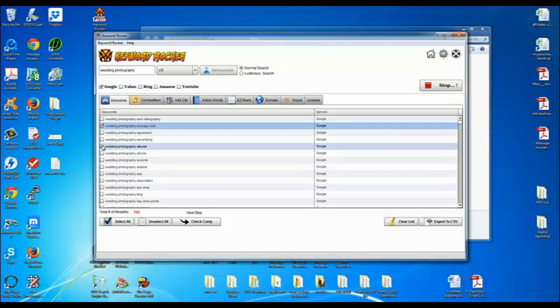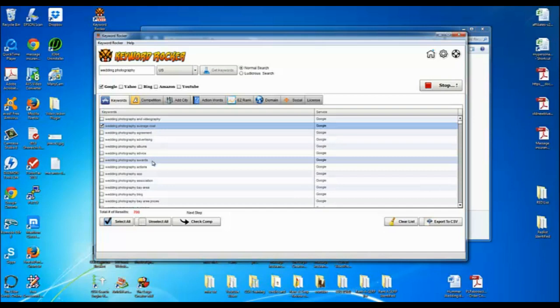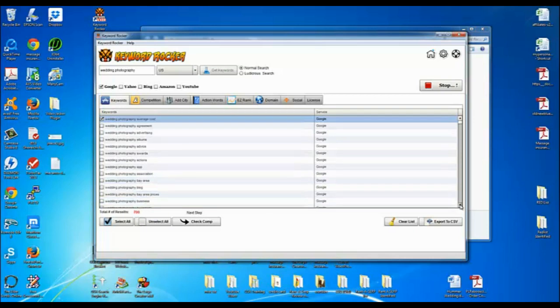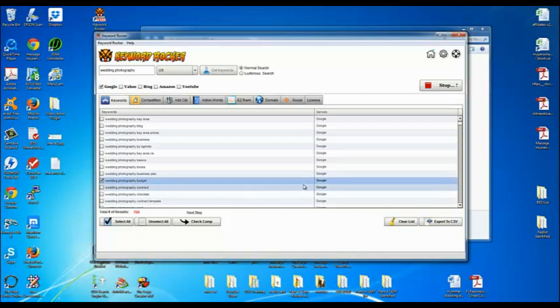Albums, not sure. Advice, not really. Advice is more information. I wouldn't consider that a buyer keyword. Don't know about awards, don't know about actions. As we move on, there's Bay Area prices. I want to avoid local for the time being. That's a local keyword. Business, basics, books, budget. I like that one.